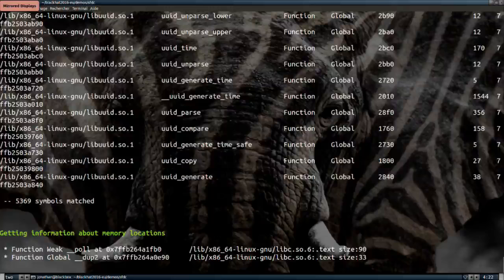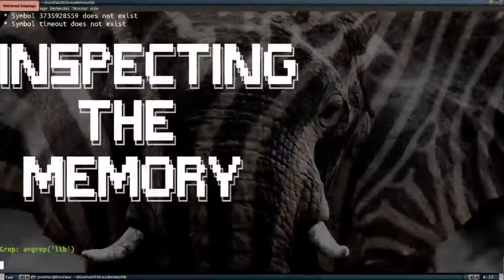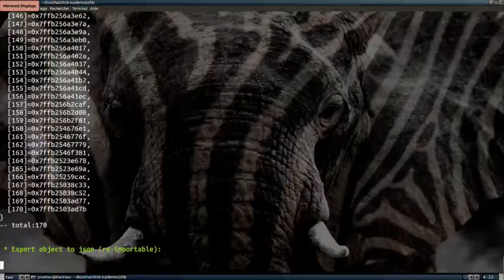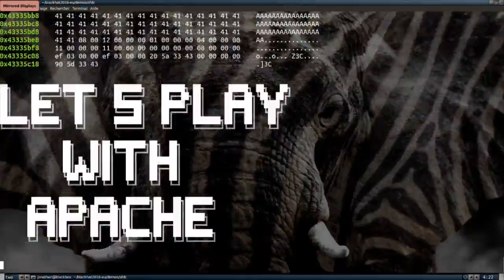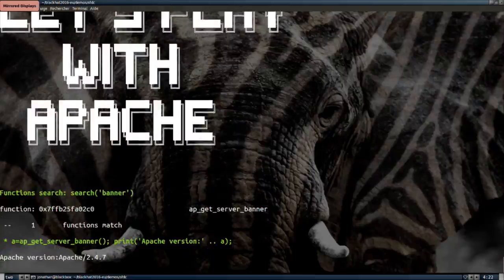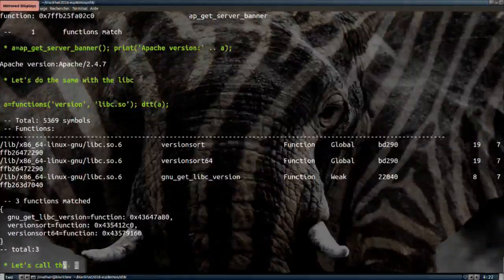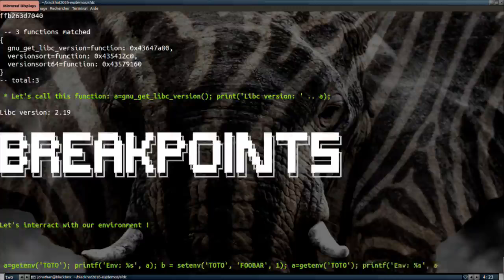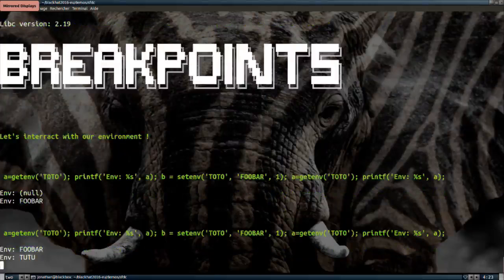You can call those functions, you can ask for information about a memory location. You can grep stuff in memory, the result of grep being a function itself. You can turn that into JSON that you can dereference later on. I'll explain more about that. You can search things in memory, like functions by name. You can call those functions like we just did before, displaying banners. We can use breakpoints, which are backed by interrupt 3. I'll explain that too. We can use C functions directly from the shell. We can xdump memory.